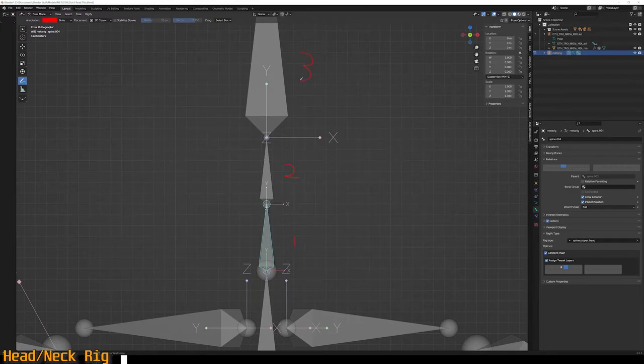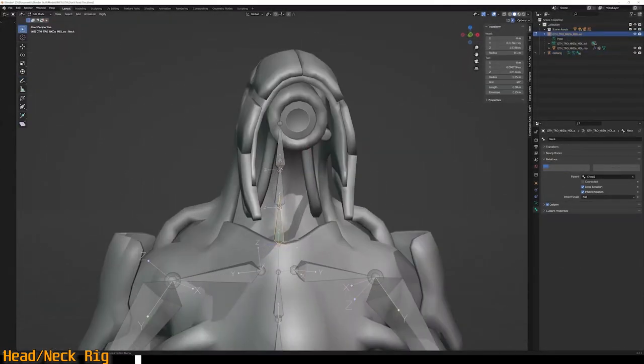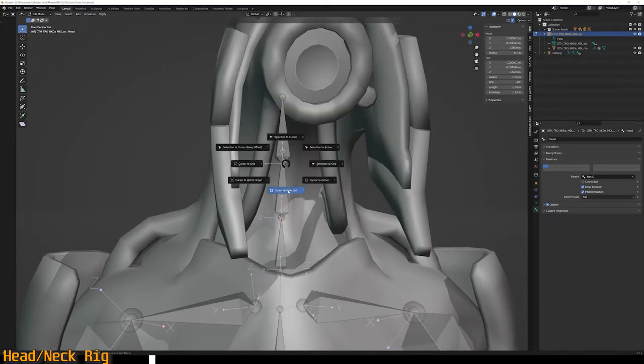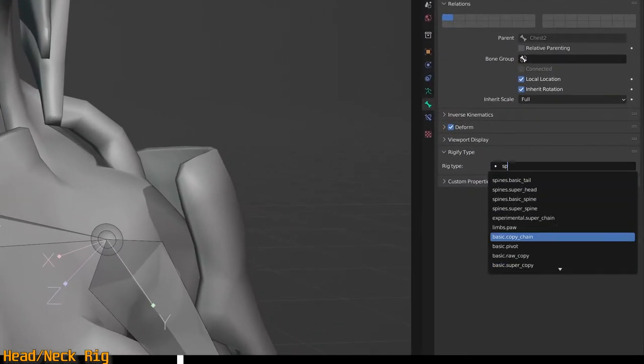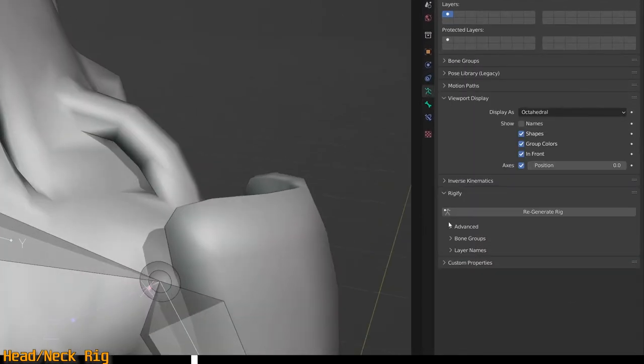We've done this before, so this seems like a quick and easy fix. Just go into edit mode and make sure the tail of each bone is at the head of its child bone and then enable connected. If we add the rig type now and try to generate the rig, things would work just fine.